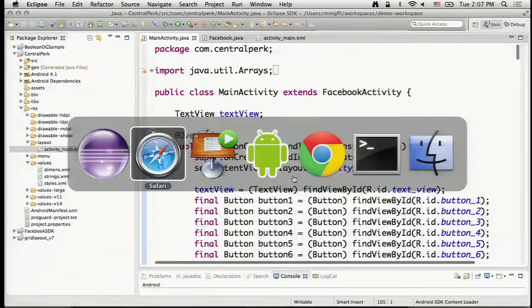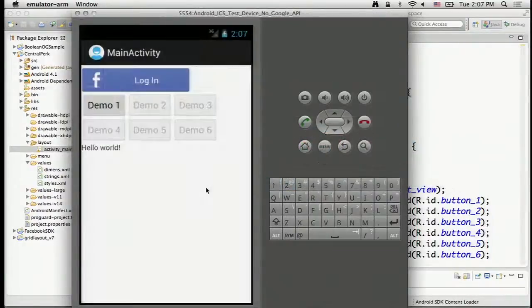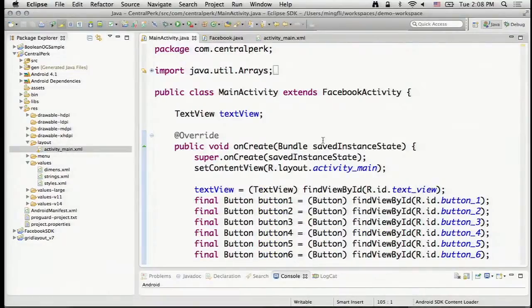To show you what the app looks like, this is a very simple app. There's a Facebook login at the top that enables me to log in. And there's 6 buttons, which means I'm going to show you 6 demos, right? Well, that's kind of a lie. I'm going to show you 7 demos. The 7th one is not a button. So what does the first one do?